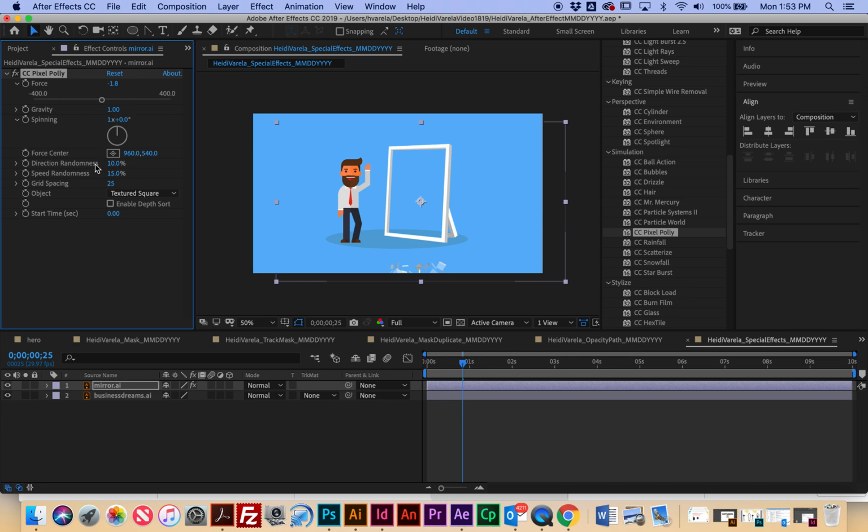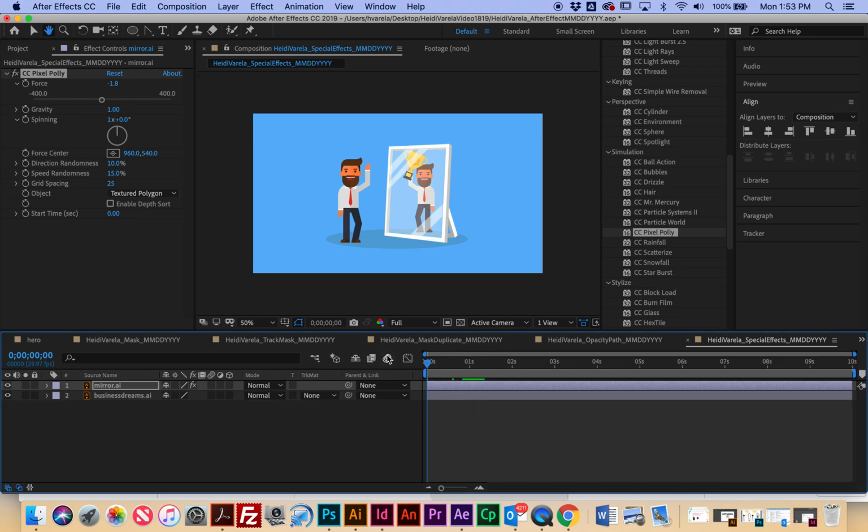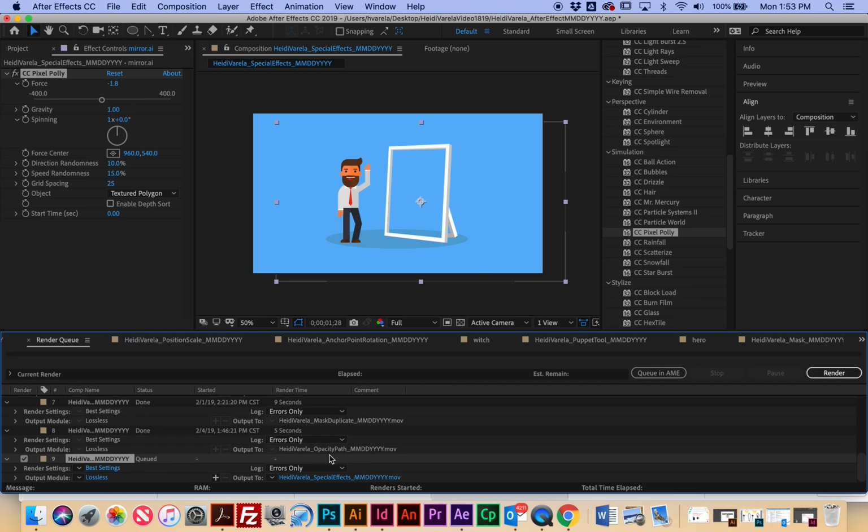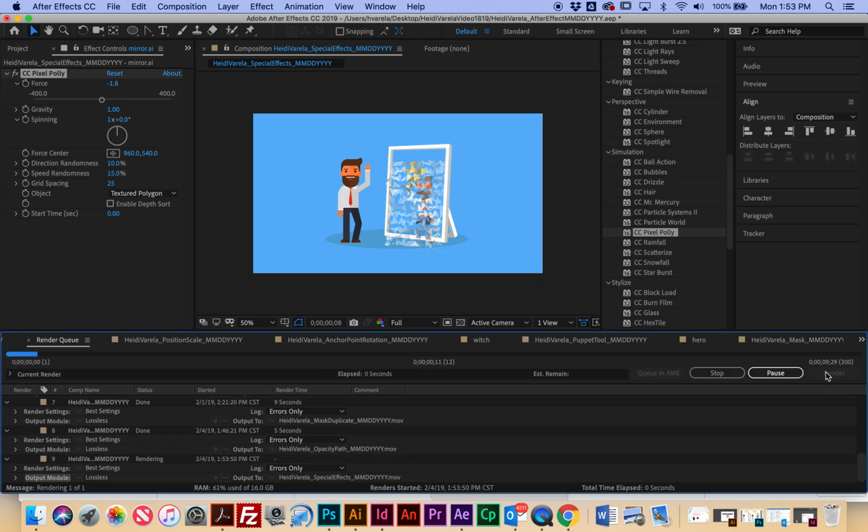And I'm also going to bring it back down to textured polygon just so it looks more like an actual mirror breaking. Yeah, I actually kind of like it just falling down, with less force. So these are the things you can play around with in the different special effects. So this one's all done here. You're going to go to composition, add to render queue, make sure it's named correctly, hit render, and we're done here.